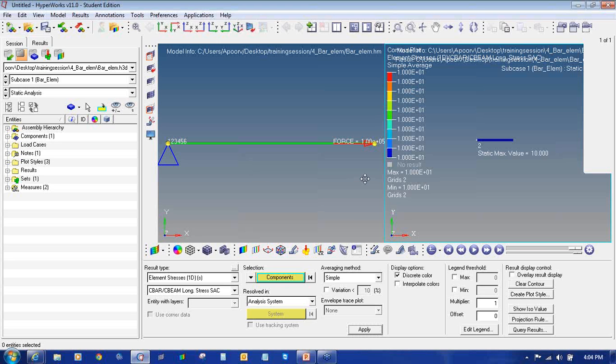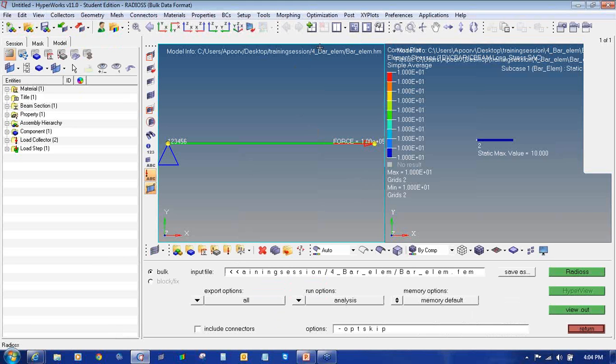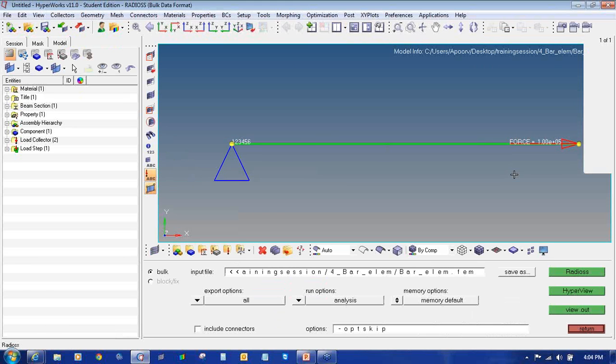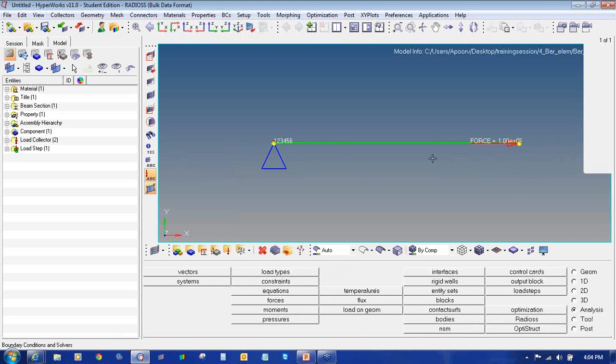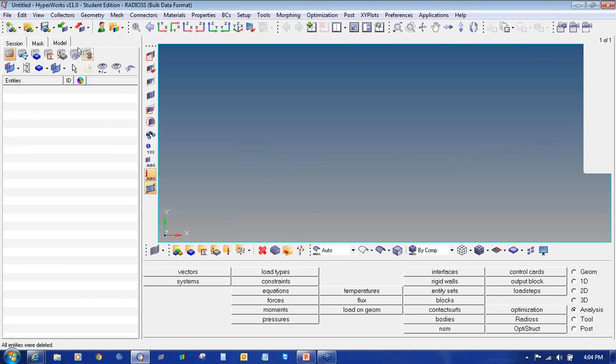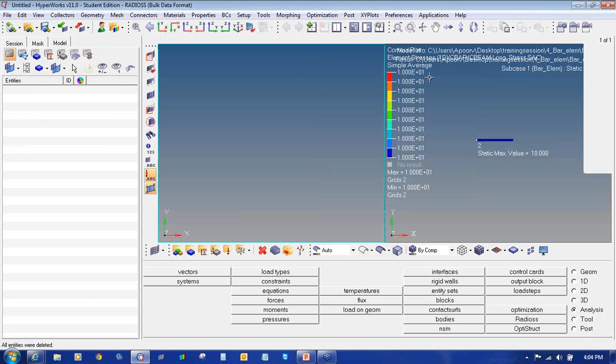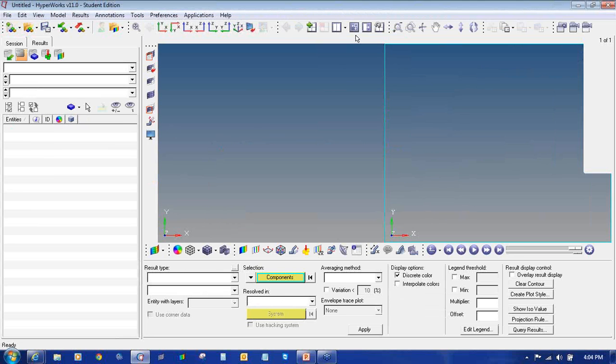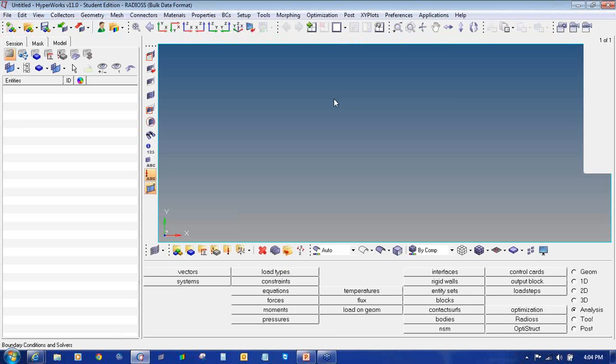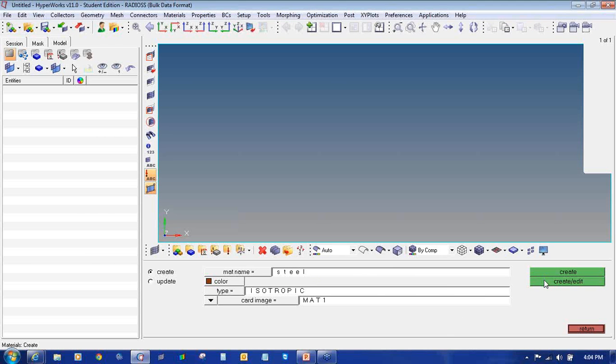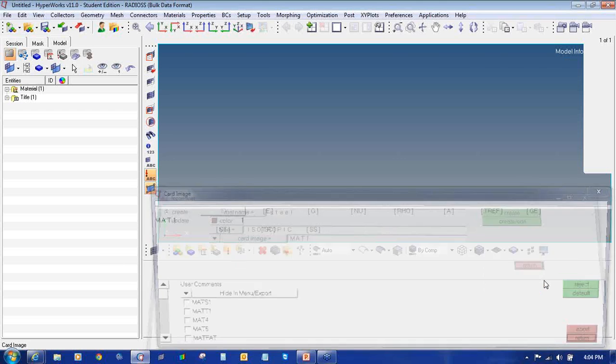So I'll again move to hyperview. I will magnify it, keeping all the parameters as they are without changing them. Or what I'll do, I will again create it so that I can make you understand the hyperbeam options, so that it will be easy for you to understand the hyperbeam concept. So I will create the material as steel. I'll quickly go with the MPC process.